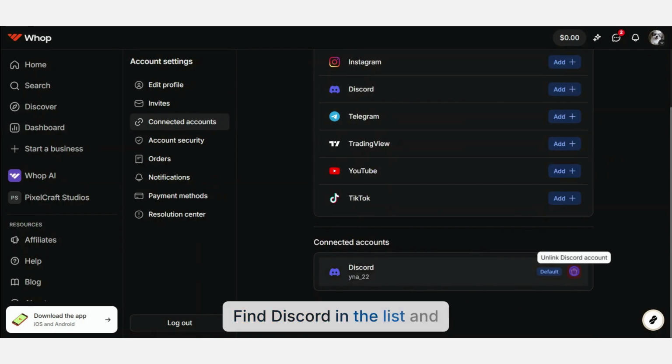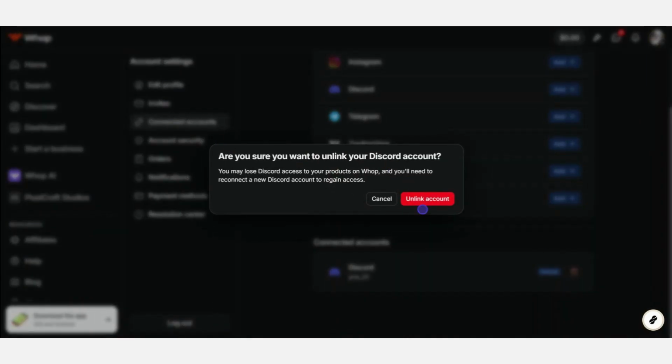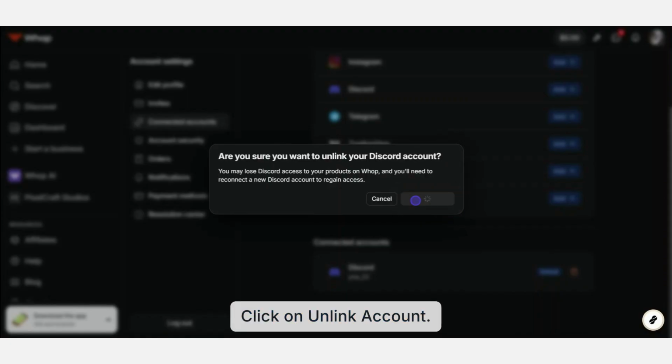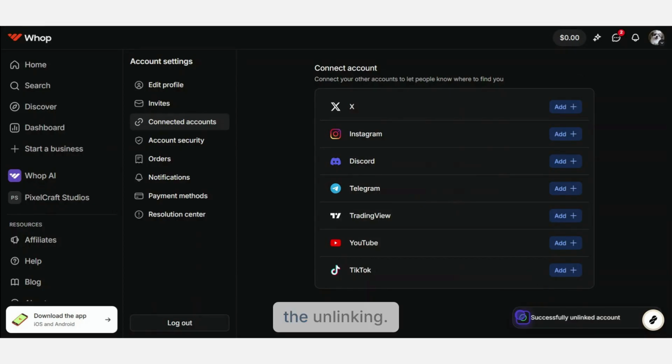Find Discord in the list and click the trash icon next to it. A confirmation pop-up will appear. Click on Unlink Account. Finally, click the highlighted button to confirm the unlinking.